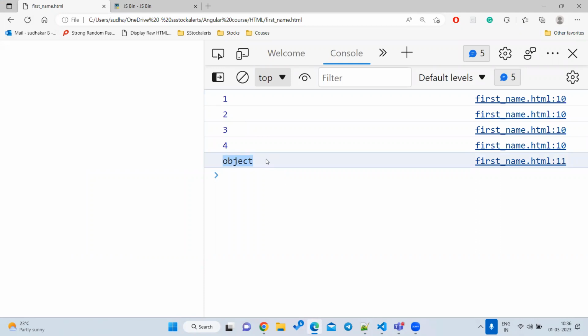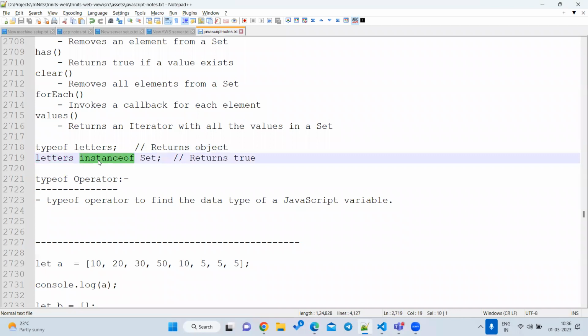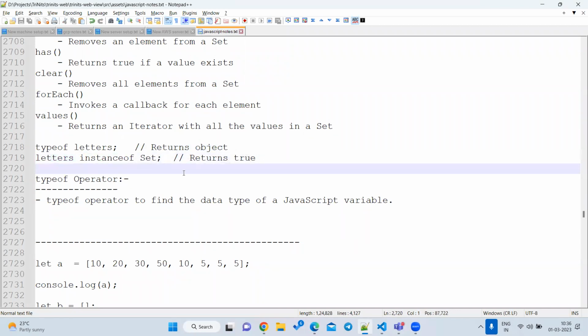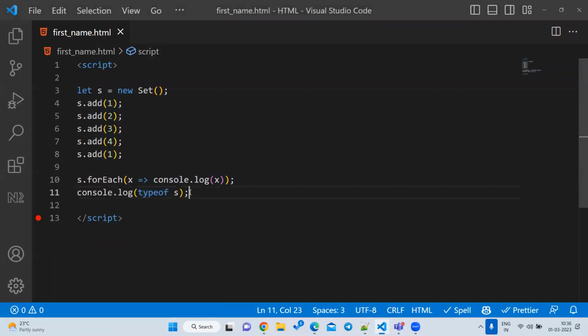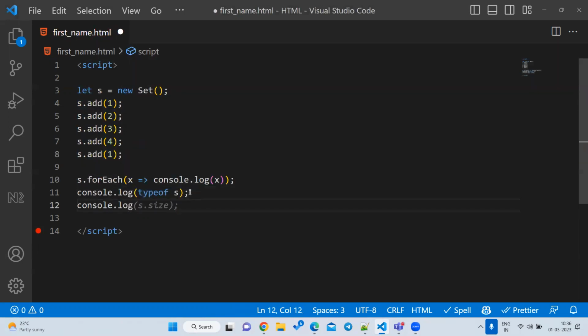But I want to identify whether this is a set or not. So there is another operator called instanceof. I can use this operator to identify whether this is a set or not. console.log of s instanceof Set. Here you need to write a class name, not the variable name on the right side. Whatever variable name you have, like a, you write it on the left.